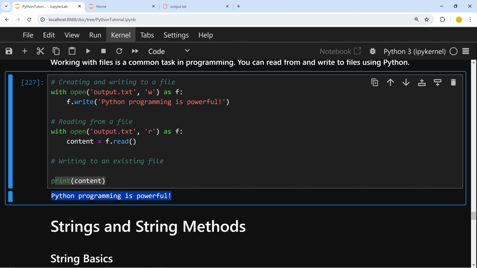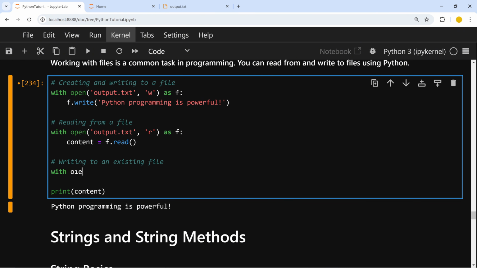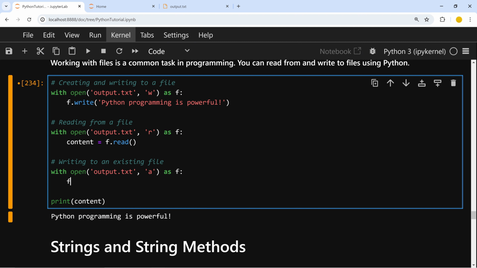Let's see writing to an existing file with open, and this time the mode will be different again. I write output.txt, and the mode will be append, as f again, and in here I write f.write. The name of the method will be the same, but this time we are not going to override it. We are going to append to it. I will start with a new line, \n.